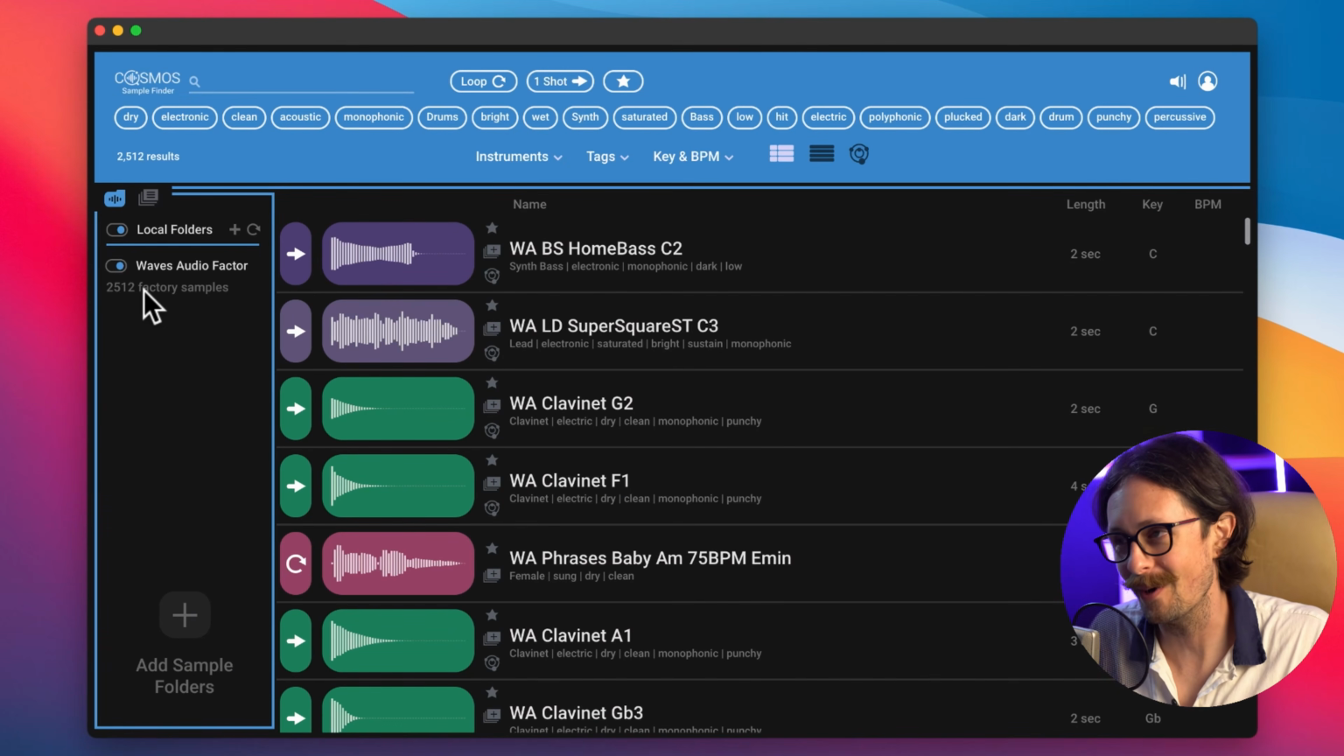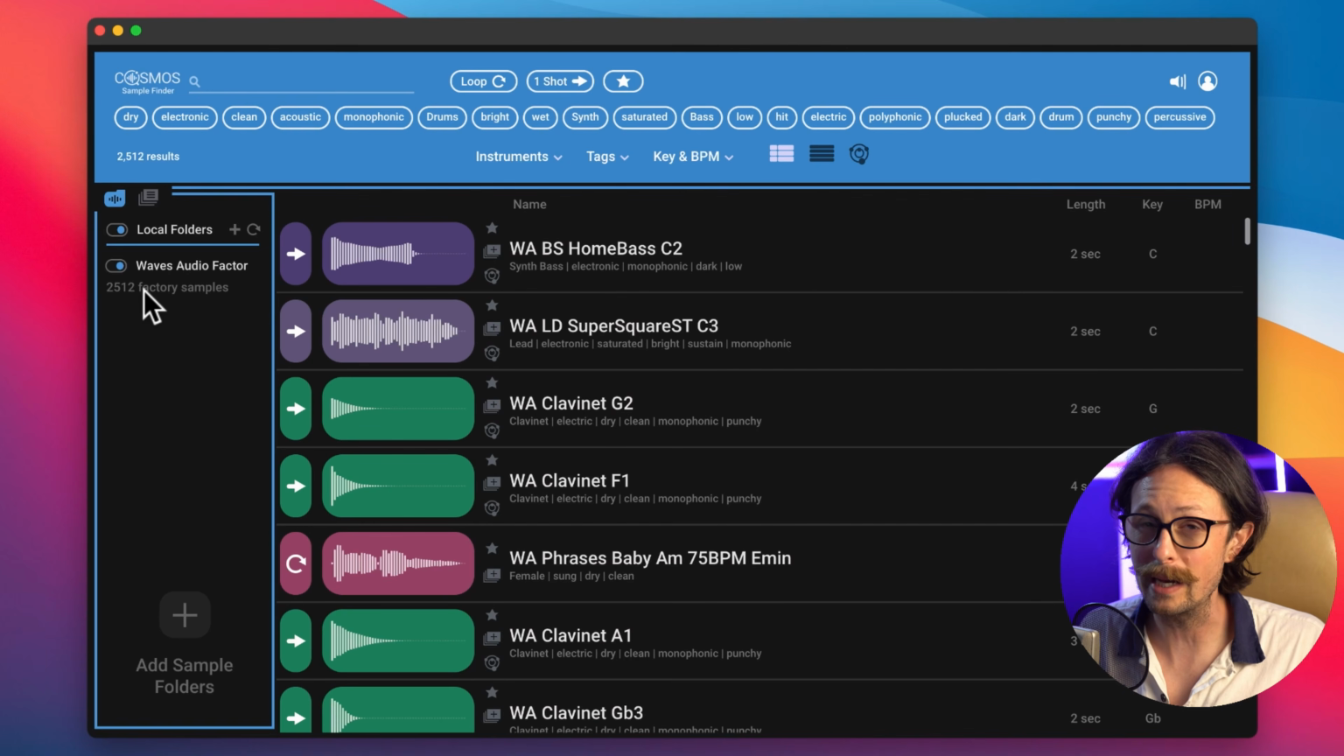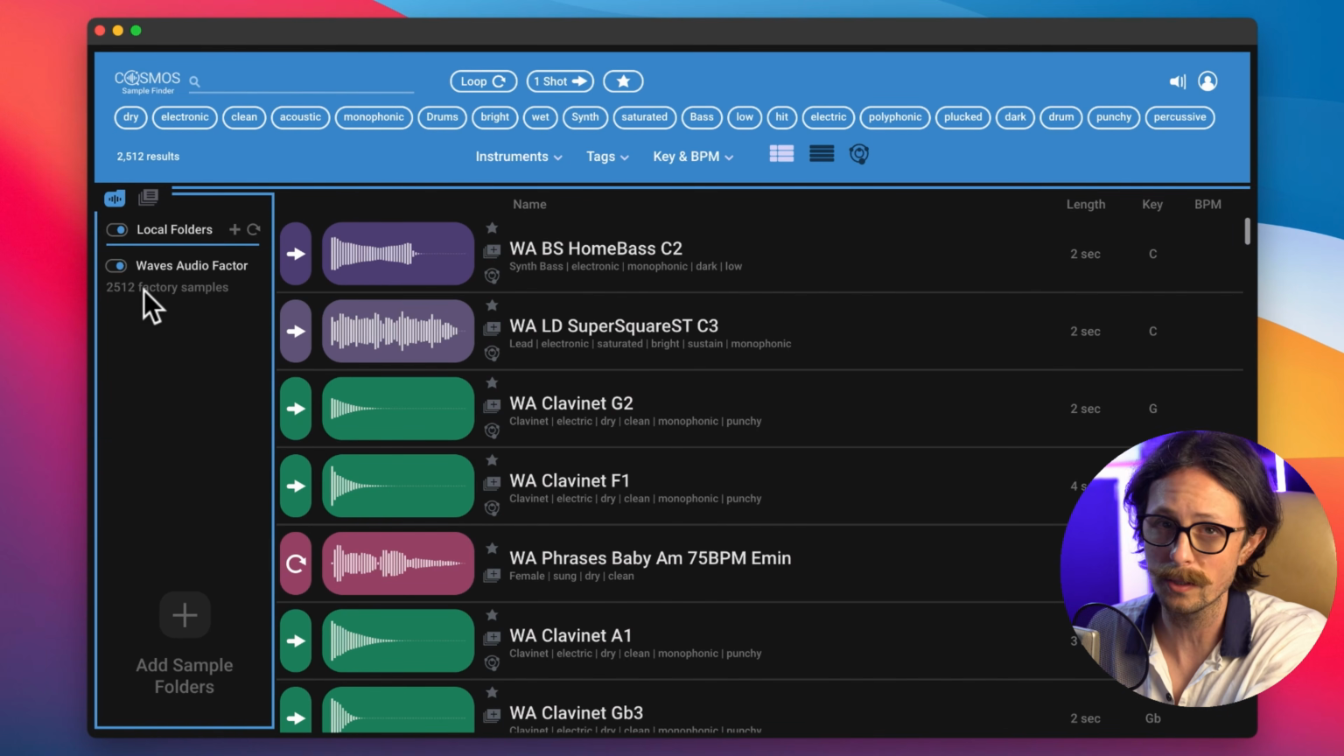The first thing you'll notice with this sample finder is it's super easy to look at, but also Waves is giving you 2,512 samples for free. I mean, come on. If that's not good enough reason to just go download this right now, I really don't know what is, but 2,512 free samples. All right, just bam, there you go. Here's some free sounds to use.